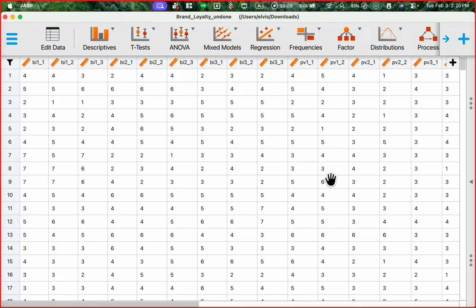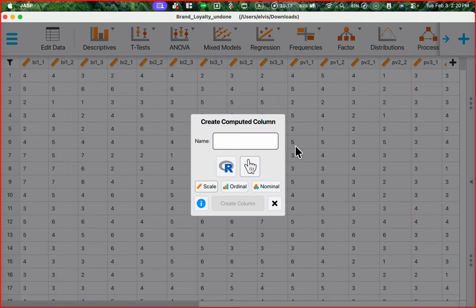Okay. Now first step, click that block, the black color, this one. Let's call it BI1. You just type BI1, okay? And click define column through drag and drop.